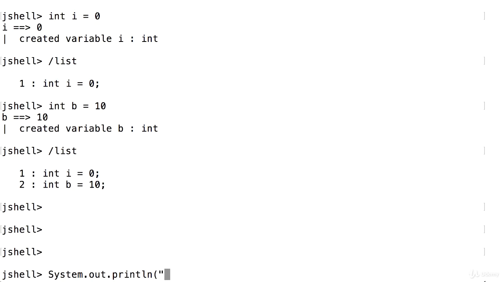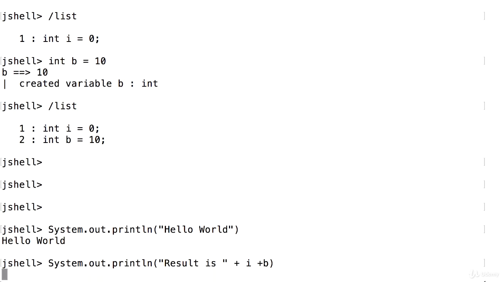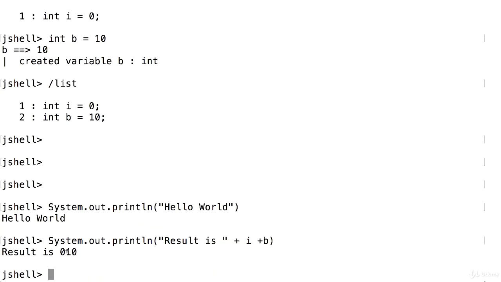Now we can say System.out.println. For now I'm going to go ahead and print hello world and say enter, and you see there is hello world now. And check this out. I can also say System.out.println, and I can say, for instance, result is, and I'm going to concatenate, so glue things together here. I'm going to say is equal to i plus b, like this. So what is this i? Well, the i is the integer we created, which is 0. And b is the variable that holds 10. So now if I say enter, I should have result is 10.